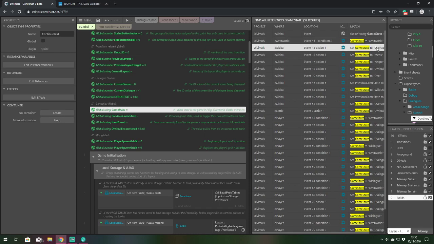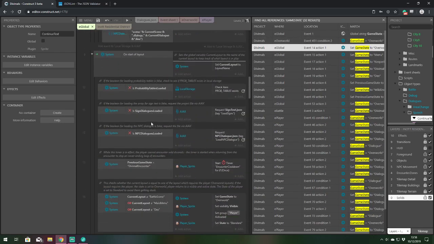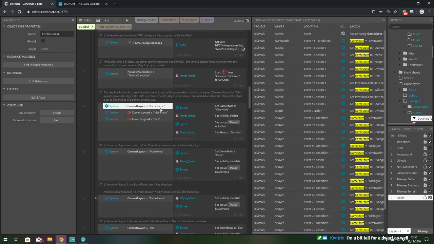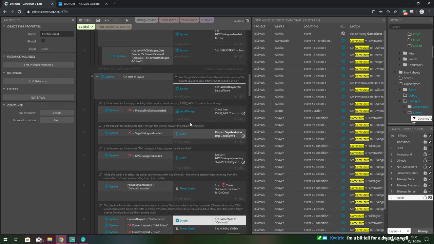Game state, set game state to overworld, that's what I need. Action 14, where's that? There. Oh, okay, yeah, if it's not battle scene, main menu or decks, then do that. And that's just on the start of layout, isn't it? Yes, good. So that means I can mess about with it and switch it back for my dialogue system. Perfect! Bit tall for a dwarf. Yeah, I'd say so.